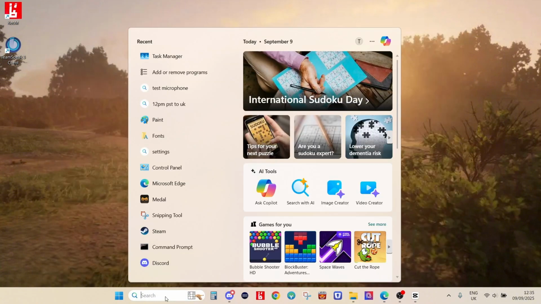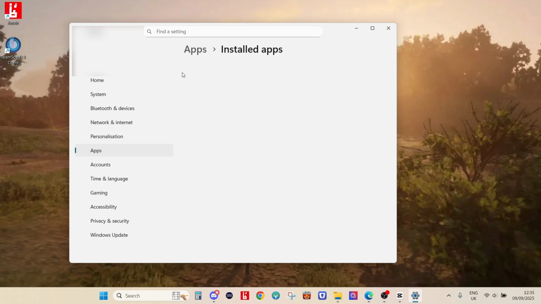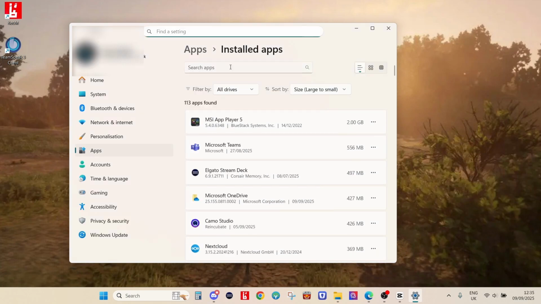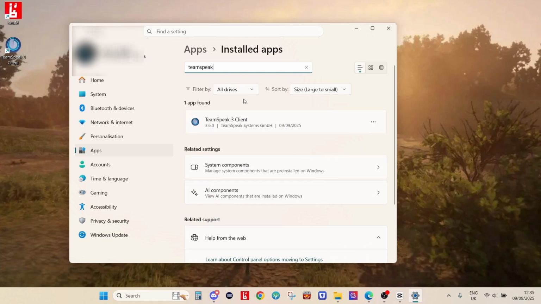So I'm going to, it used to be a control panel, but we can now just use add and remove programs. I'm going to search for TeamSpeak, and then I'm going to click on these little right dots and uninstall the old TeamSpeak 3.